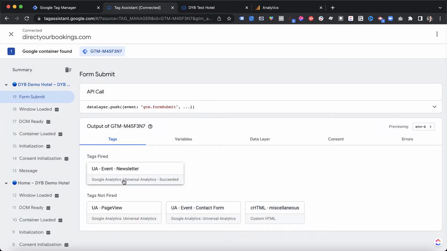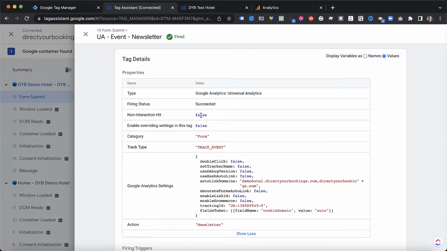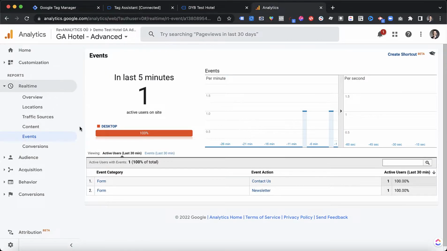So let's check again what kind of values we have been sending. And so category, form, action, newsletter. And again, let's check in analytics, and now we have, you see in real time, I didn't touch and I didn't even have to refresh the page, just have the new event being recorded. So form, you see event category is going to be the same, and then event action, newsletter. All right.